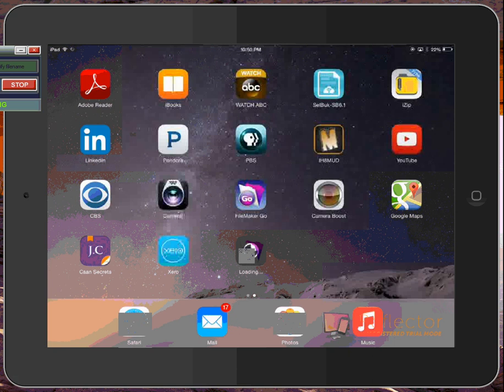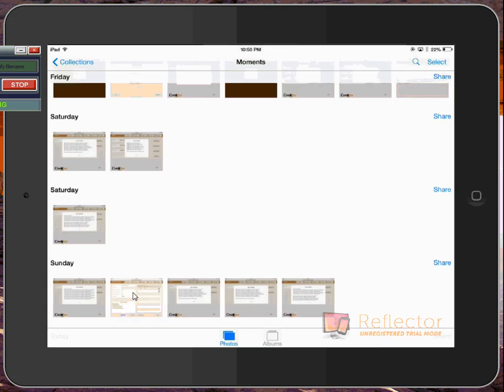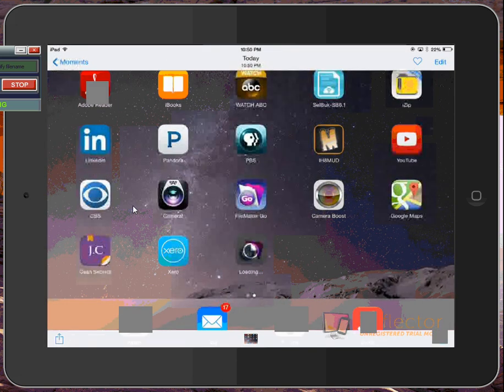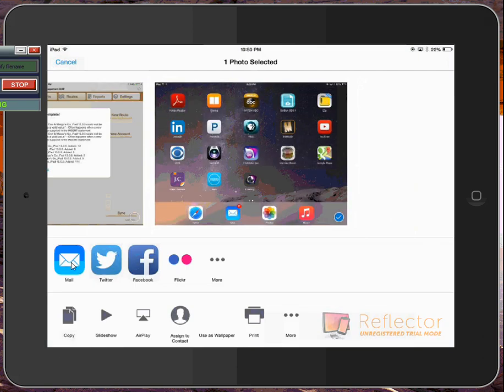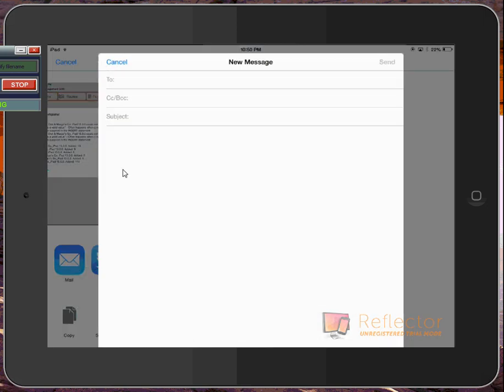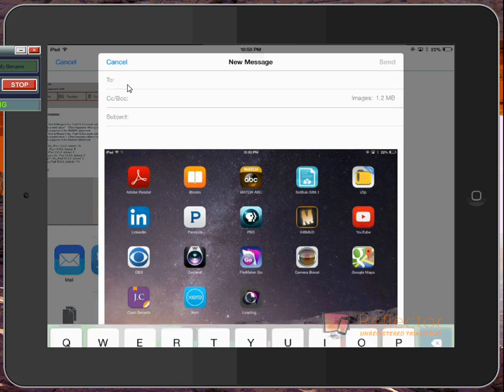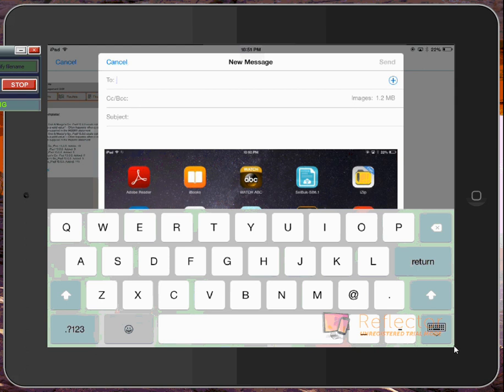And now I'll go down to my photos, and in my recent, so today, here's the photo. I can touch on it, it expands up, and over here in the corner is a little box with an arrow coming out of it. I can touch on that, tap on it, and right here I have a mail option, or I can send it to Facebook or Twitter. So if I tap the mail, it automatically creates an email message. I can type in here the address of who I would like to send this snapshot of my screen to.